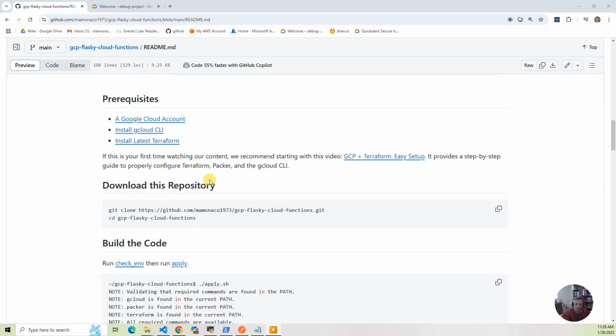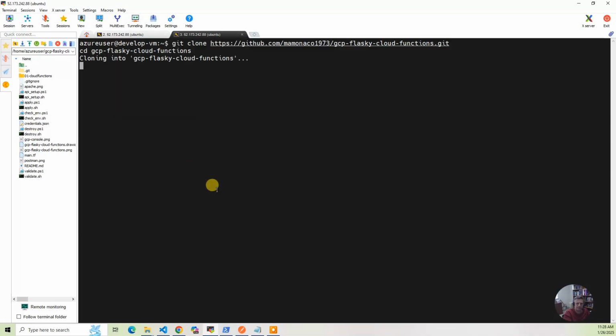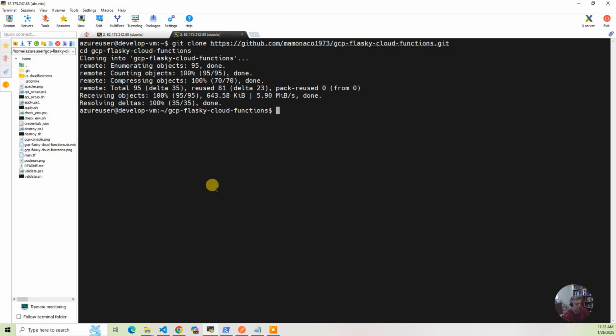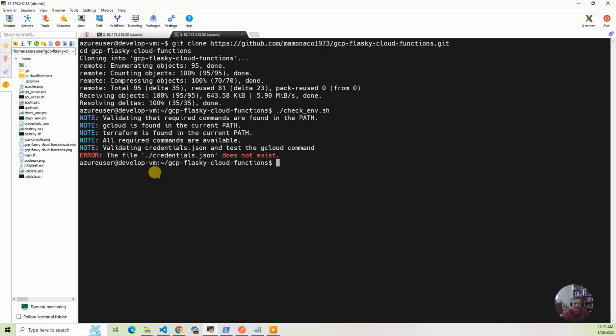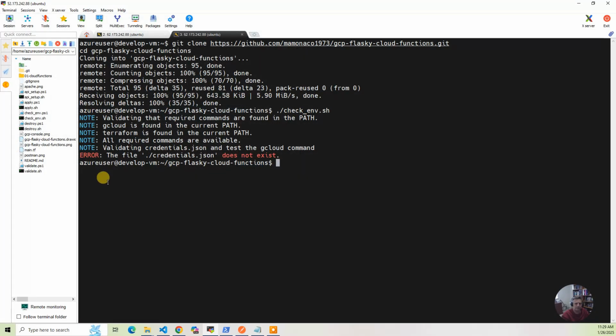And so what I want to do is I have an Ubuntu development environment. I'm just going to copy this code into that. And that will pull it down and put me in the right directory. So the first thing I want to do is run check env, and it says, hey, you don't have credentials.json. So what I'm going to do is upload credentials.json from my laptop. And now let's do check env.